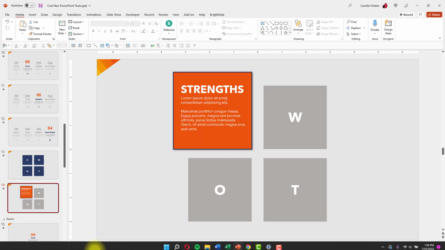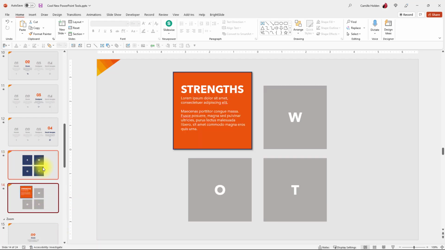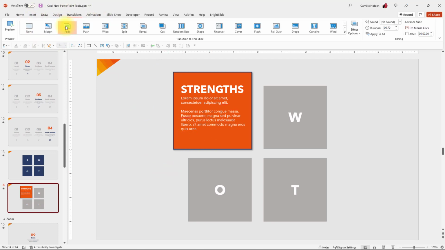So all I need to do to seamlessly transition from these two and make these things grow and shrink and fade, etc., is go to the transition tab and select the morph transition. And it gives you even a preview of what happens and how it will look. So this is really handy. And just like any transition, you can play around with the effect options. There are a few in Morph that are very specific. You can play around with the timing, etc.